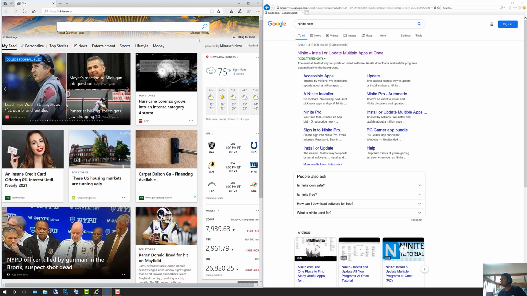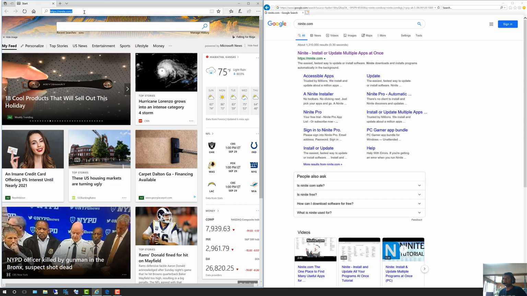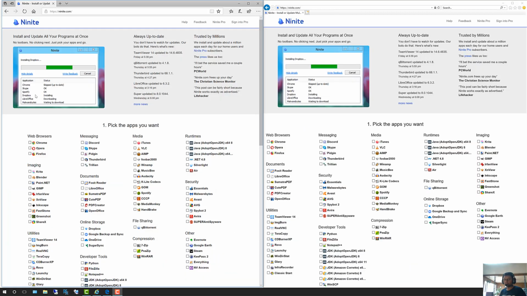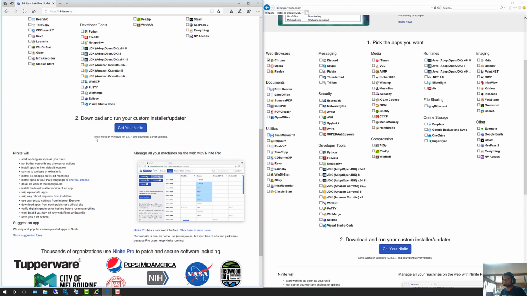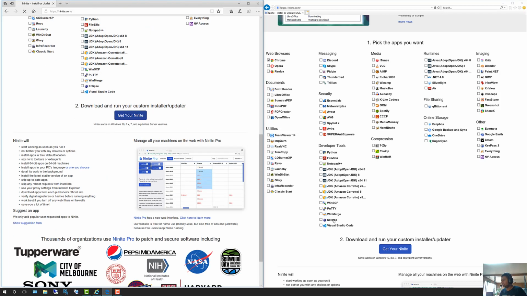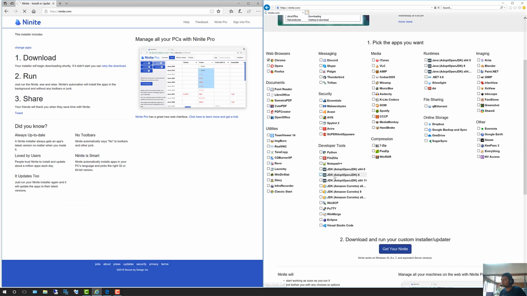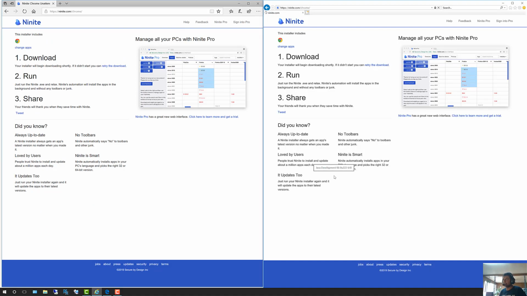Once that page loads up, I can show you what that looks like. Once the web page is loaded, go ahead and click on the Google Chrome option here, and if you're using Edge, you can also click on the Google Chrome option here and click on Get Your Ninite. In either case, it's going to download a small package on your laptop, and it may look like this. I'll show you how it looks.